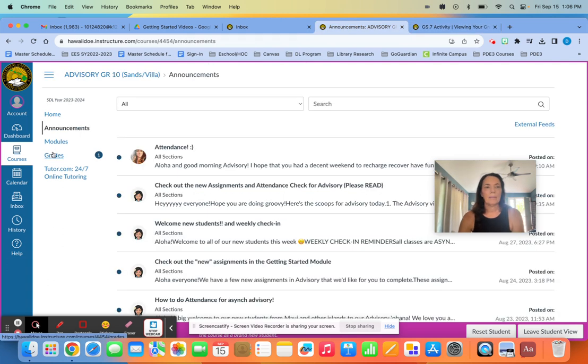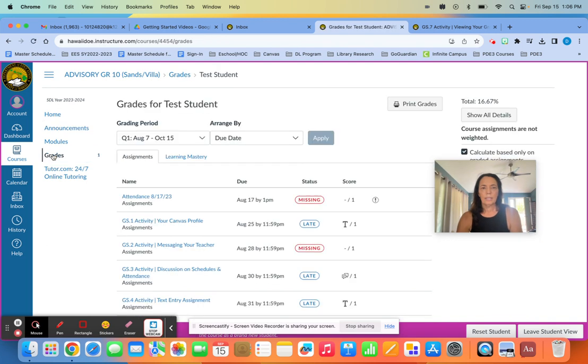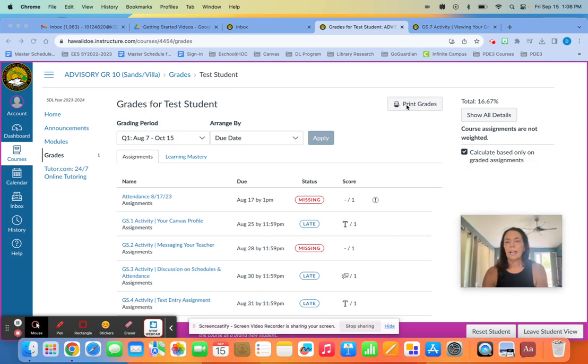To find my grades, I'm going to go over to the side. And I can see these are the grades for me as a student. I can print the grades, and I can also calculate them. Okay, so see here it says total 16.7, like, oh no, I'm failing.